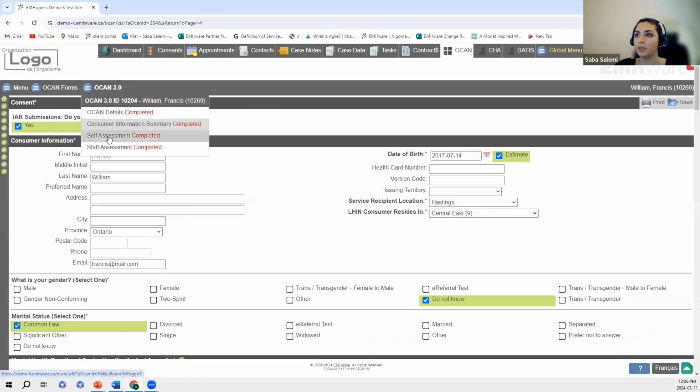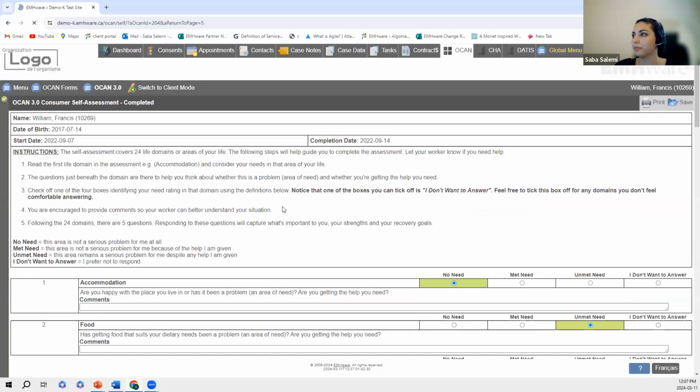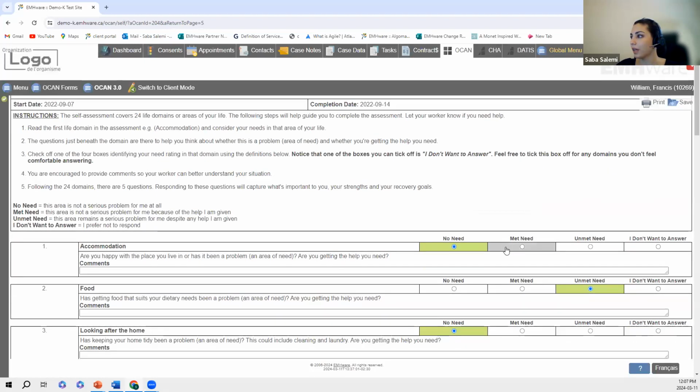I'm going to move on to the self-assessment now. So there we go. This is the self-assessment where we talk about needs, whether they don't need something or whether their needs have been met. And they can just go through it with these check boxes.